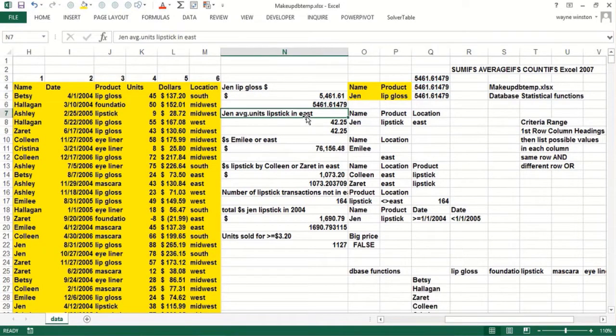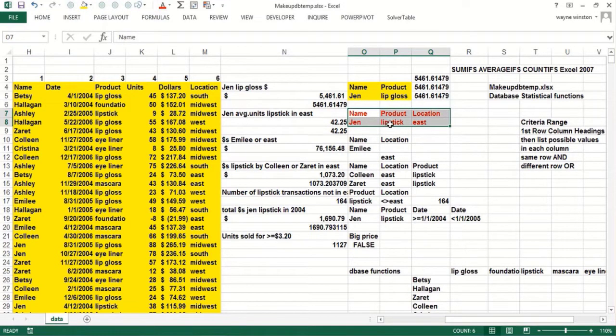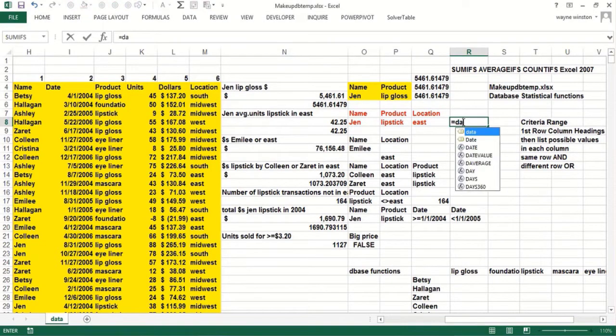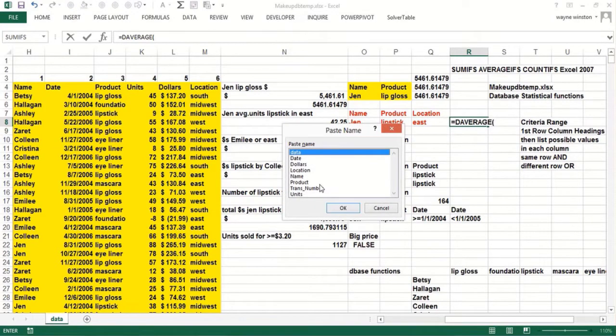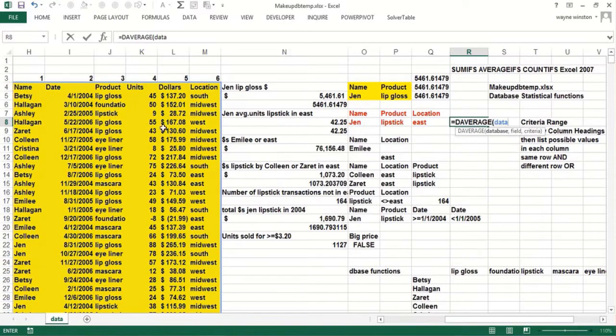Let's tackle this problem. What's the average number of units of lipstick Jen sold in the East? We know we could do this with AVERAGEIFS, but the criteria here would look like this. Name is Jen, and product is lipstick, and location is the East. And so I would do a DAVERAGE, because I want to do an average. Now the database is data. Units is the fourth column, and this is the criteria.